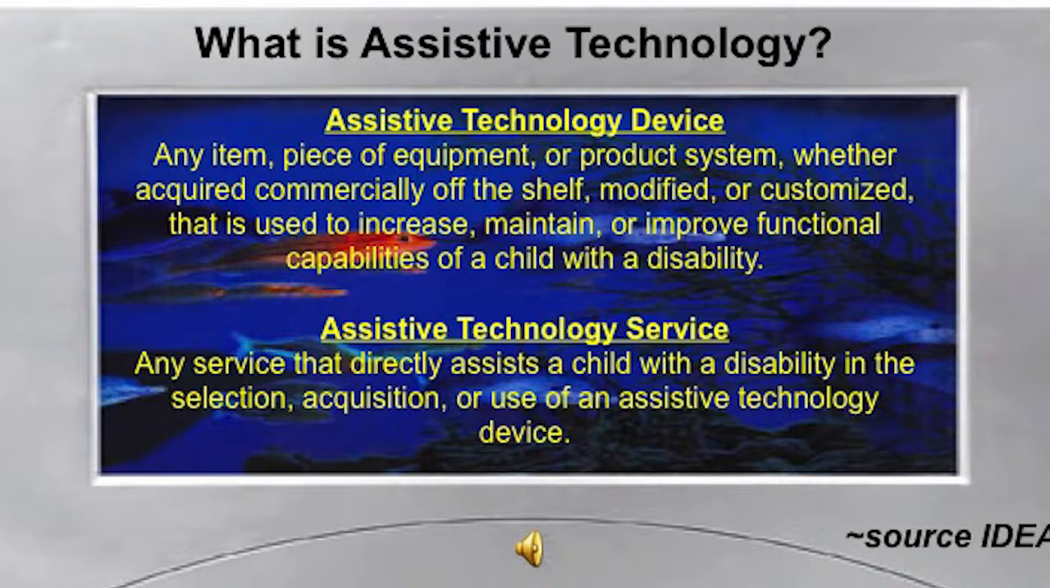So it's a device or a piece of equipment that's used to increase capabilities of a child with a disability, maintain the capabilities of a child with a disability, or improve the functional capabilities of a child with a disability. And what does that mean? What that means is, in your classroom, the child will be able to increase and maintain and improve his or her skills with using assistive tech.